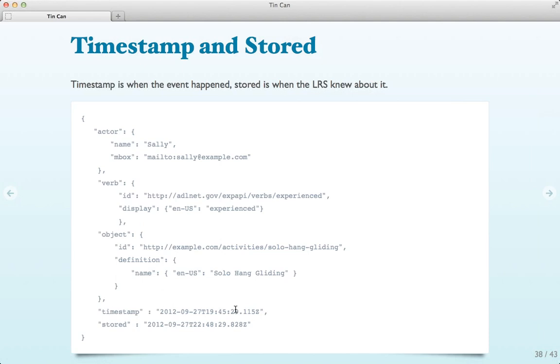Very briefly, there is a timestamp and there is a stored time in statements. Timestamp is when the statement actually occurred, and stored is when the LRS recorded it. So if you have an application that is collecting statements and it is going to issue it to an LRS later, it should still stamp the statement with when the event being described occurred, and then the LRS will handle stamping stored when it actually receives it. Similarly, if you're doing reporting, keep in mind the difference between those two.